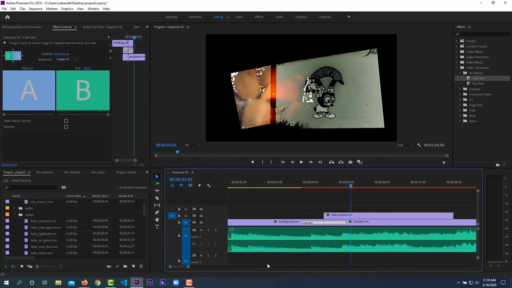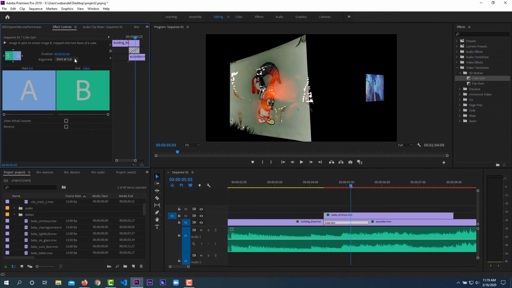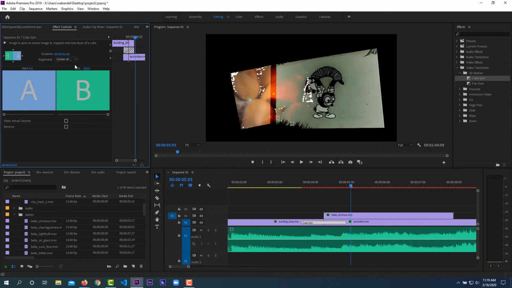It's this little box and I can click on it and again go to effect controls and see information about it. This says image A spins to reveal image B mapped onto two faces of a cube. I can change the duration of it, so this happens over about a second. Here it's aligned, so it either centers at the cut point, I can start it at the cut, or end it at the cut.